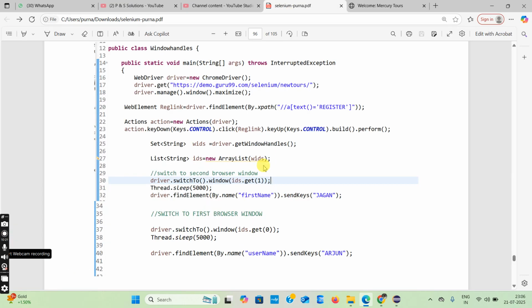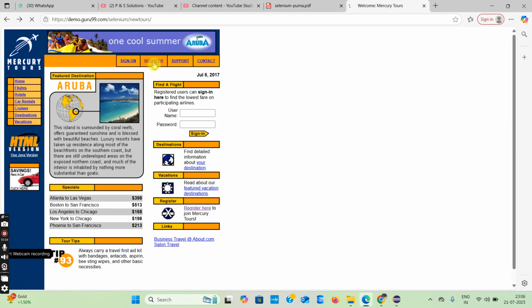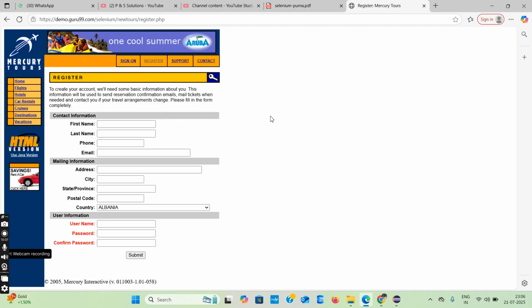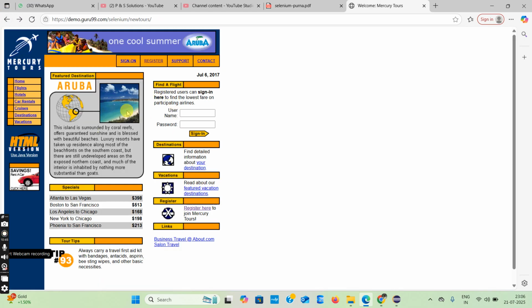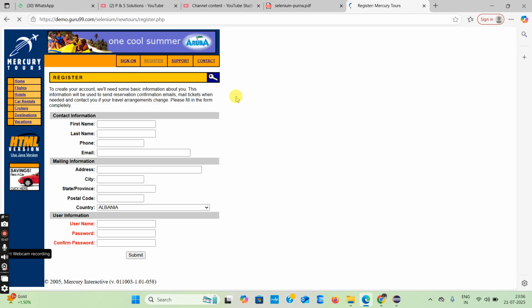Array list of windows. Now we can switch into the browser window, first the first browser window. After that, if you click on register, you know the index numbers, right? Zero means page one, one means page two. This is page one. I can click on register and it goes to page two. So now we can switch into the second browser window, and we can write the code.